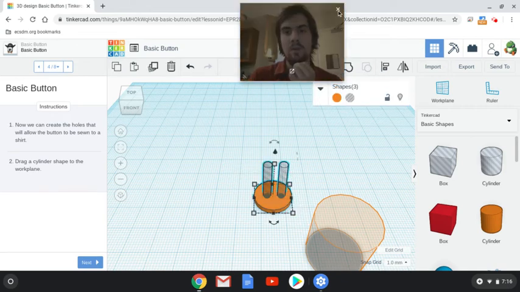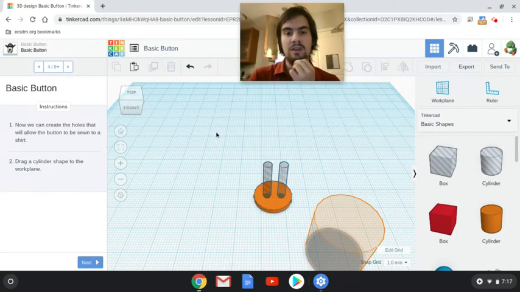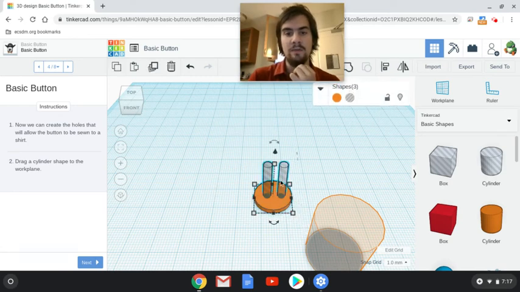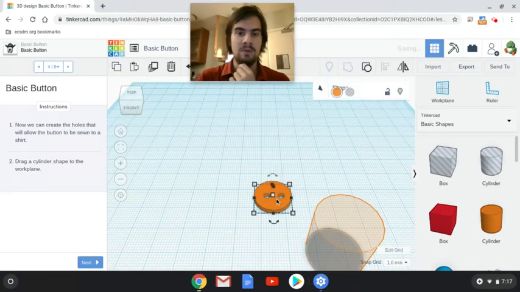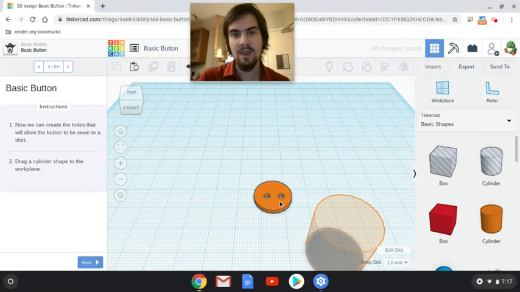To group, we're going to click and drag to create a box around the shapes that we want to group. It'll select all of those shapes. We can see we now have 3 shapes selected. And then just above this, we have the group button. This will let us group all of our shapes together. When you group a hole with a solid shape, it puts the hole into the shape. So now we have our button.